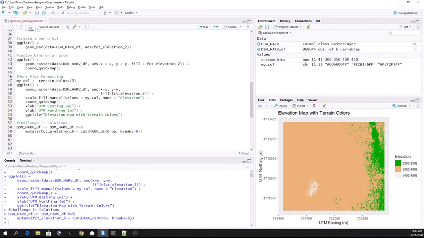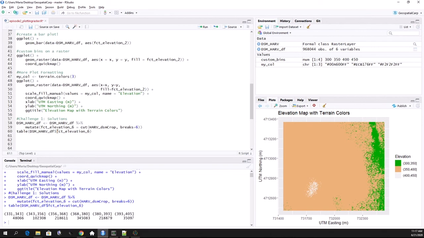Let's go ahead and use the table function this time to look at the different groupings. So that's table DSM_Harv_DF, dollar sign, we navigate to this factor_elevation_6. We press Control Enter, and we see that we have these custom groupings that are about evenly spaced, and we see the total number of observations that fall into each one of those 6 groupings.